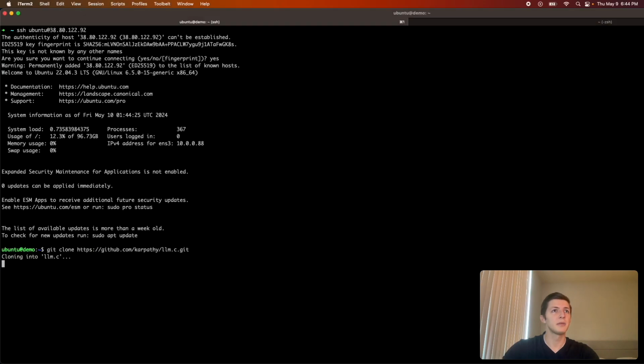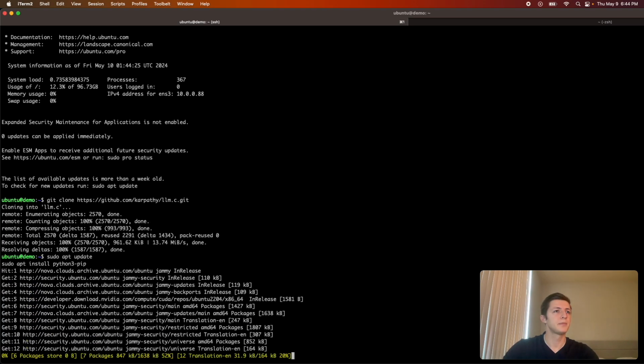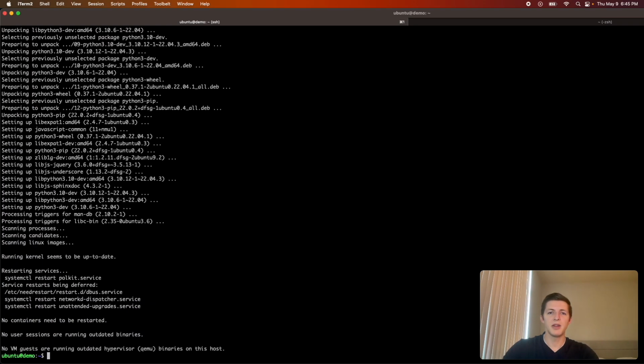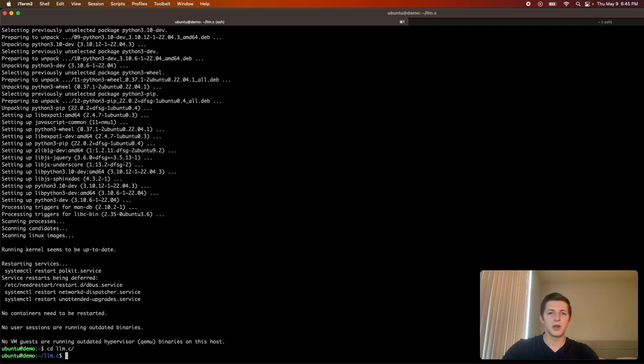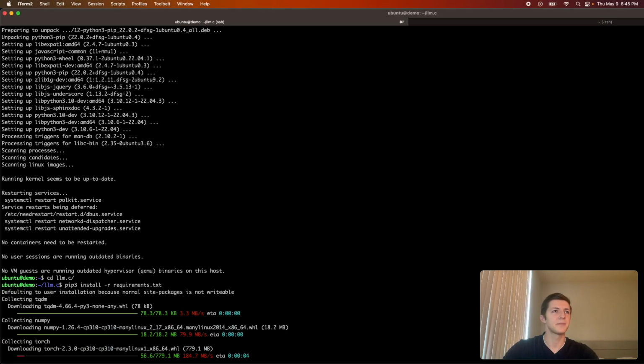So to start off with the commands, the first thing that we're going to do is clone the repository. And then we're going to run the two commands to first update apt, the package manager, and then install pip. All right, and once that's installed, then we're going to go into that LLM.c folder that we just created.